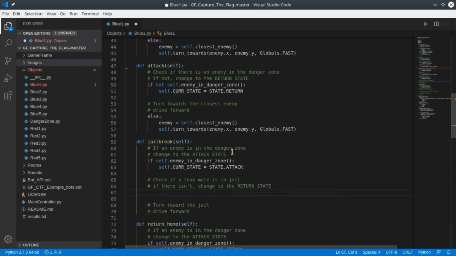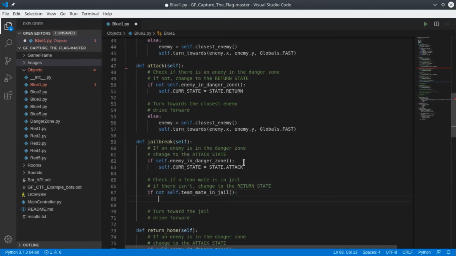Check if a teammate is in jail. Okay, if self.teammate_in_jail. Now the next line says if there isn't. Okay, so we'll put not at the front. If not self.teammate_in_jail, because we said if there isn't, not if there is. Then we want to change to the return state. So self.current_state equals State.RETURN. And that should be an elif. We only want to do this if the first one didn't run.